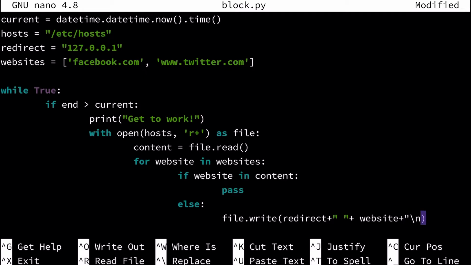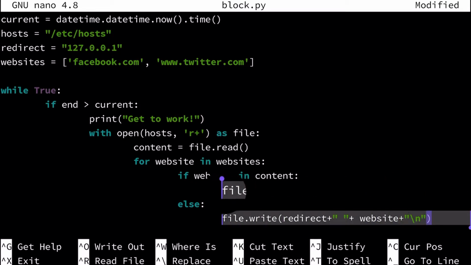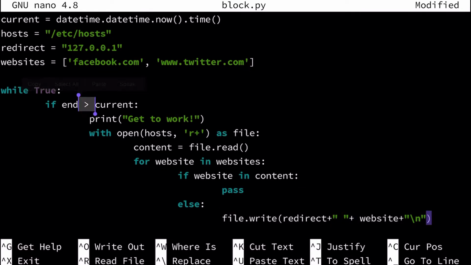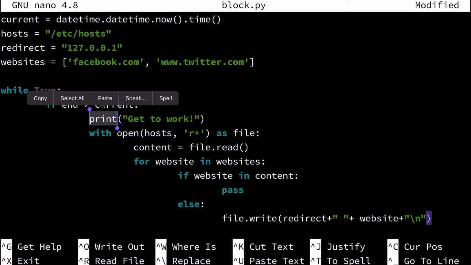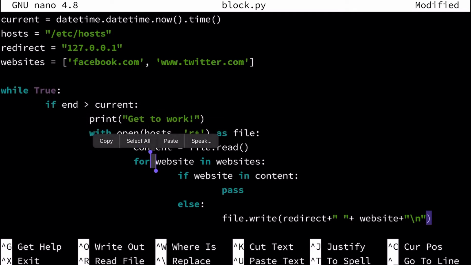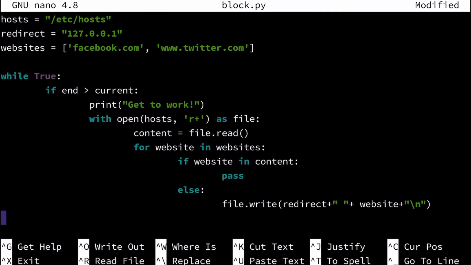And if we don't add a line break, this won't work because the host file can't have this one long line of entries. It has to have entries separated by line breaks, and this is how all configuration files work. So you have a line break, another configuration entry, another one. It reads from top to bottom. It's very, very logical.